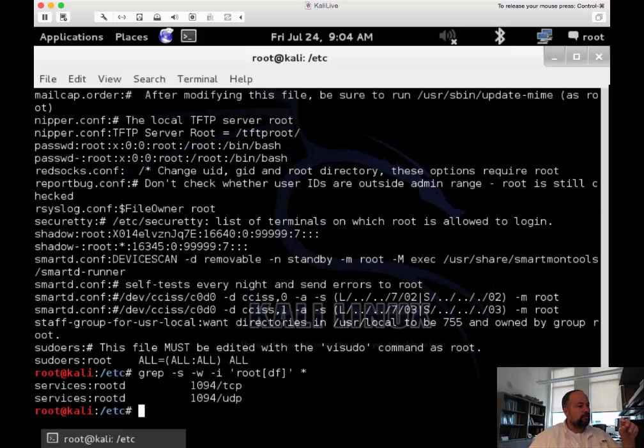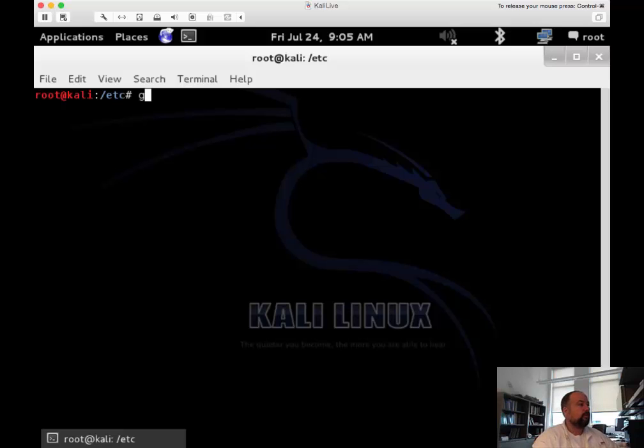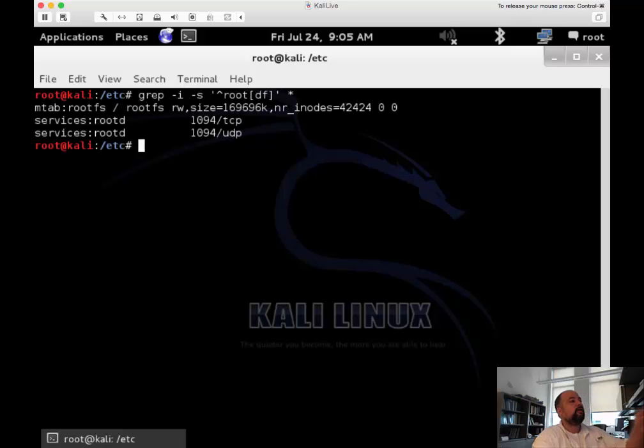And apparently only D. So let's do this again. Let's do grep. We're going to do it case insensitive. We're going to suppress the warnings, and we're going to search for root and then we're going to put a D and F at the end, and we're going to search for star, and you see it shows us in services there are 2 lines that start with rootd, and in mtab there's one that starts with rootfs.